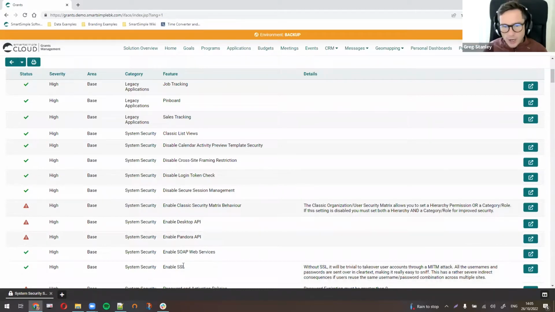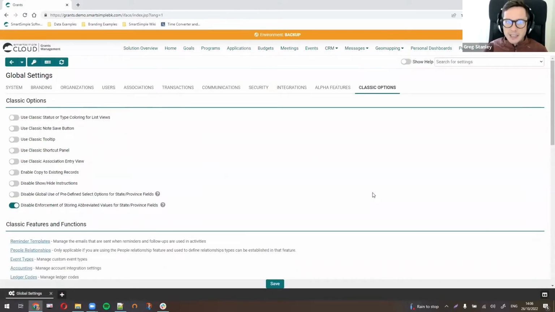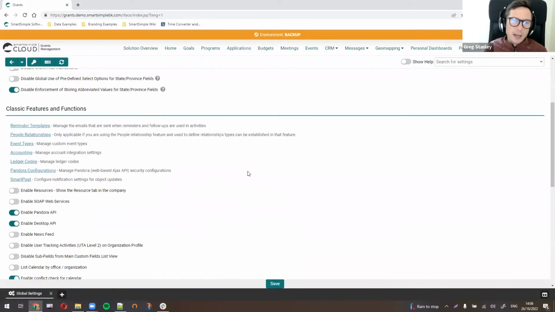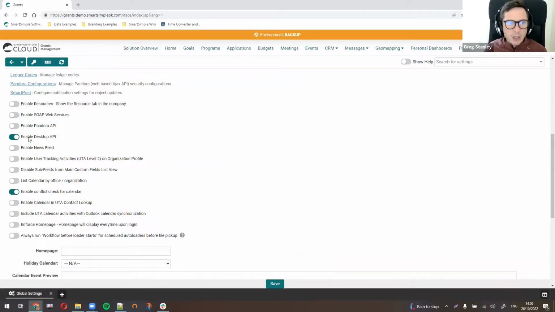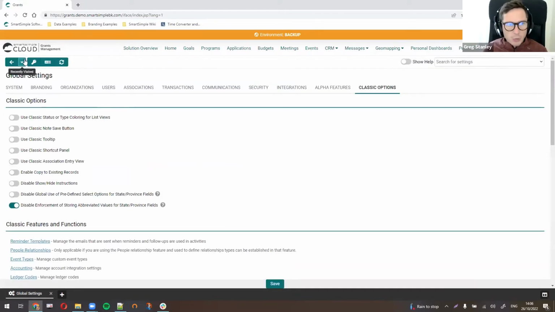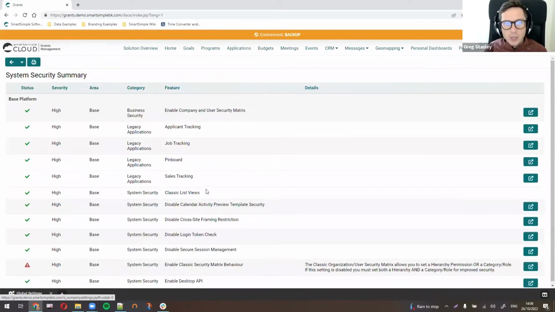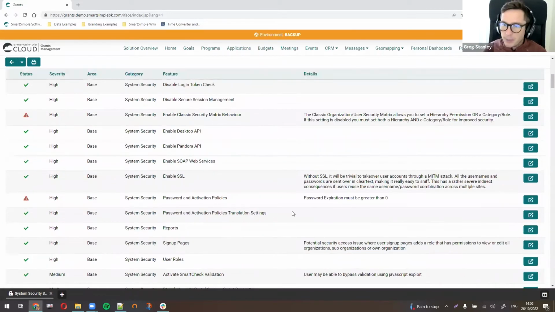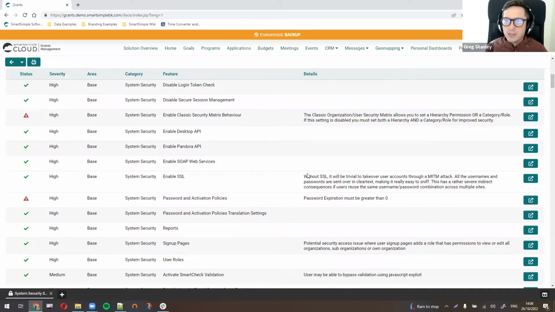Other elements like turning on SSL, turning on SOAP web services and other items, very simple. You click on the link to the setting, you scroll to the particular toggle or the particular option, and you can simply turn that on. Then you can return to your security summary, and those high-level flags for those particular items will be removed. We do our best to include an explainer as well in the details tab as to how to improve or the reasoning for each of the individual options. Some of these will be expanded on over time as we get around to them.